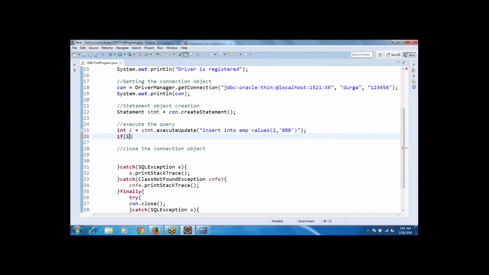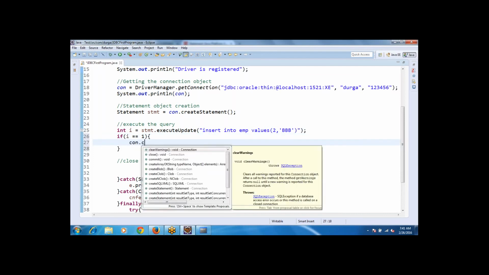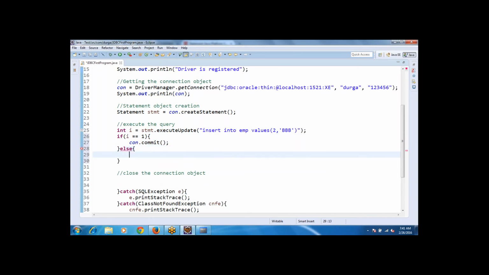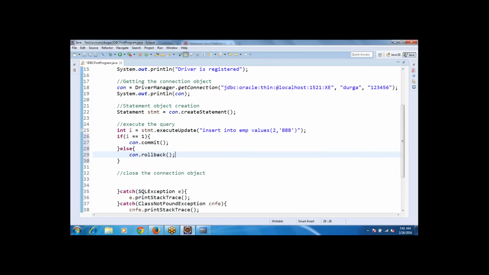If I is equal to 1, commit, else roll back. I'm trying to make my code a little bit more controllable. So that is the main importance of this.